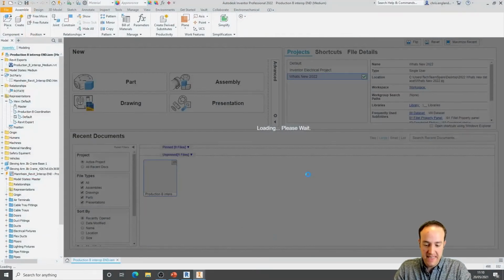This is what I get for talking about standards, you see. Talk about standards, Inventor doesn't want to know. Doesn't like BIM. Here we go.